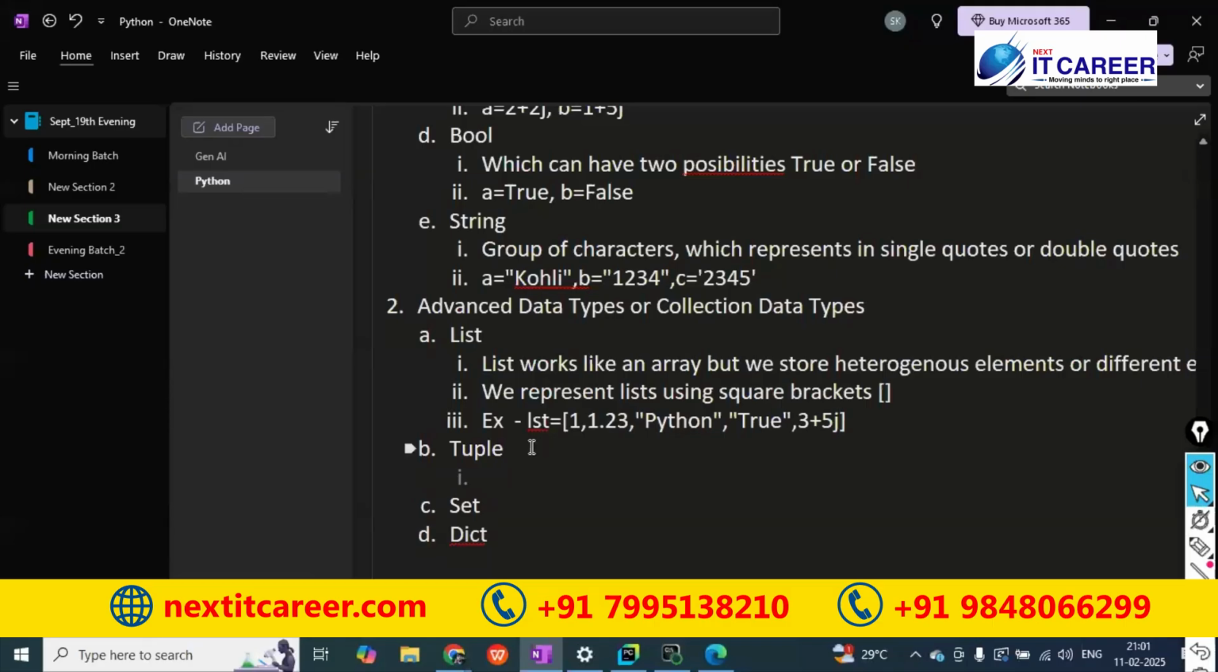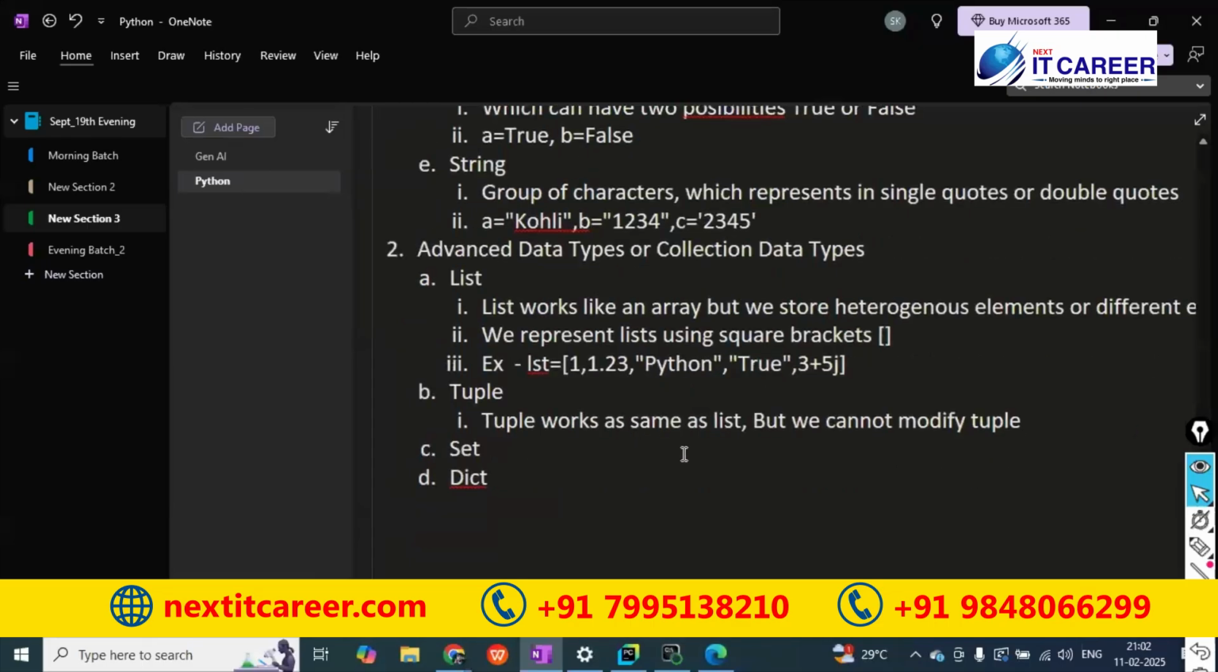And the next one is tuple. Tuple also works the same as our list, but the thing is, we cannot modify a tuple. So there is a new thing, modifying something. We cannot modify a tuple. We'll discuss it, guys, don't worry. I'm discussing just a very surface level understanding of the collection data types.